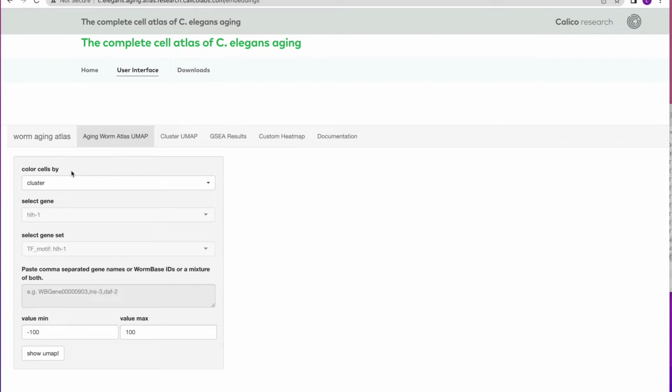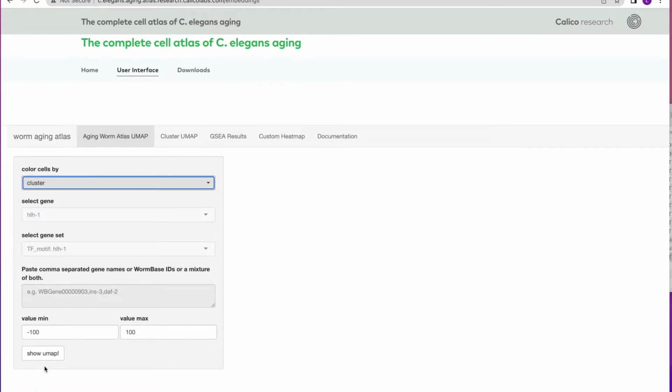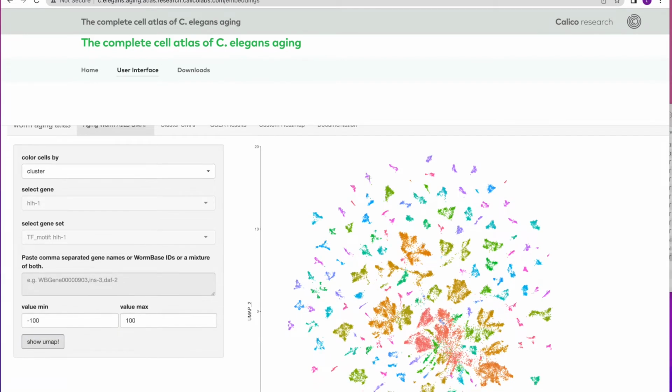So let's have a look at the dataset as a whole first. I can decide to color the cells by, say, first cluster, and I validate this choice by clicking down there, show UMAP. That will load the UMAP. You can see here a representation of every cell in space based on their gene expression.